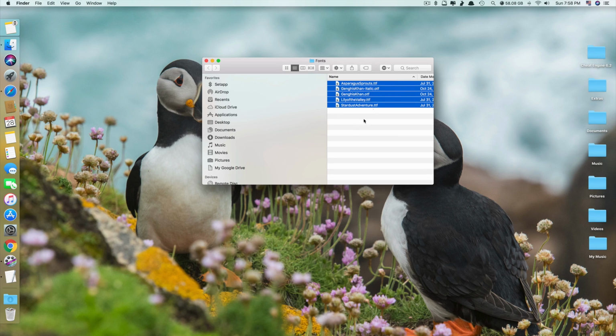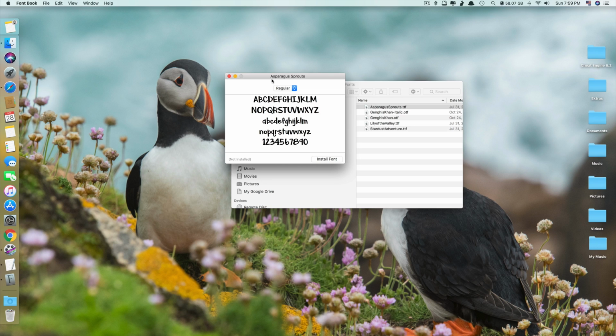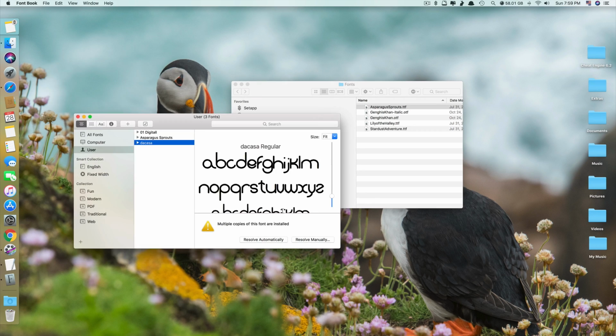How do we install these fonts? Simple. There are two ways you can install the font. The first way is a very slow way, but it still works as well. In case you only have to install one or two fonts, you can do that. The first way is just you double click on the font. You see they have the word install font here. Just click install and it's done.